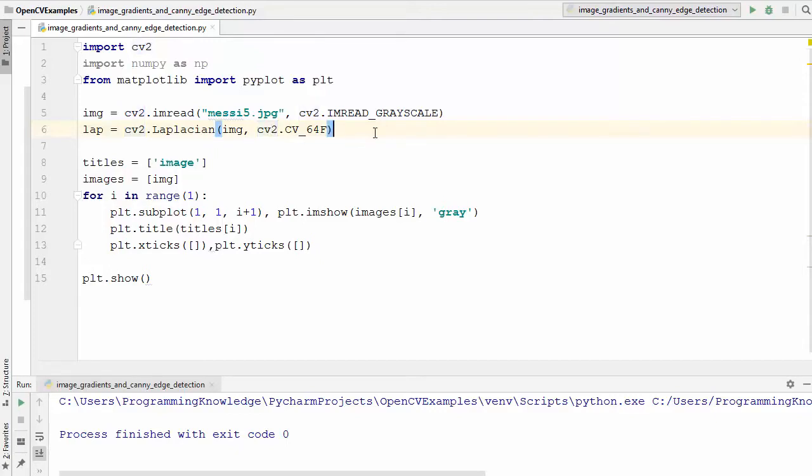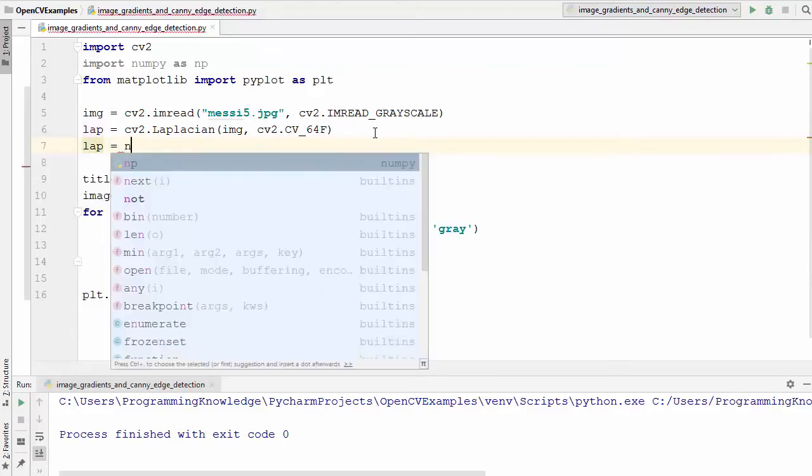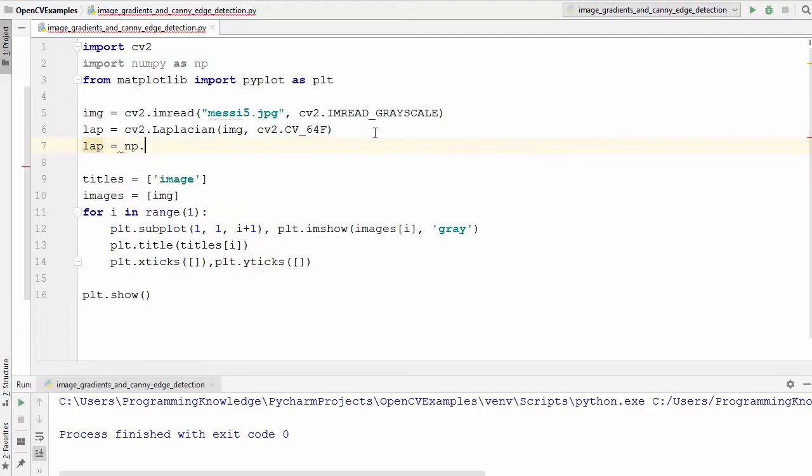Now in the next line, we are going to take the absolute value of our Laplacian image transformation, and we are going to convert this value back to the unsigned 8-bit integer which is suitable for our output. So I'm going to write lap, and then using the numpy method np.uint8, and as an argument we are going to pass np.absolute, and inside the absolute method we are going to pass our image, which is going to give us the absolute value of our Laplacian image transformation, converting this into the unsigned 8-bit integer.